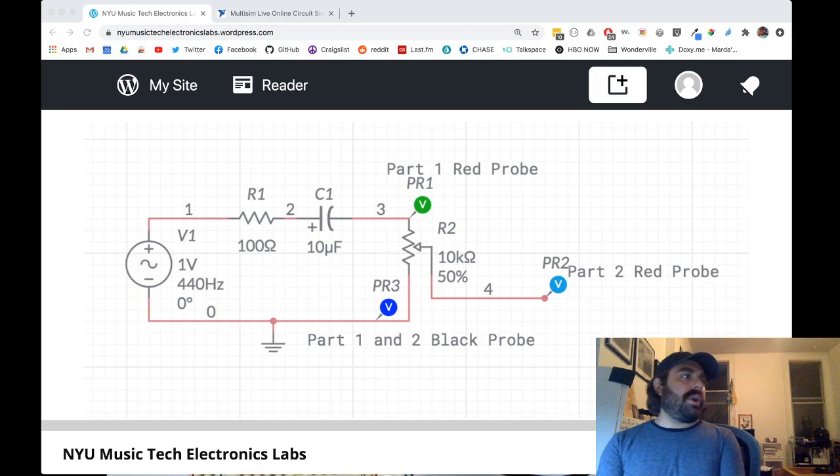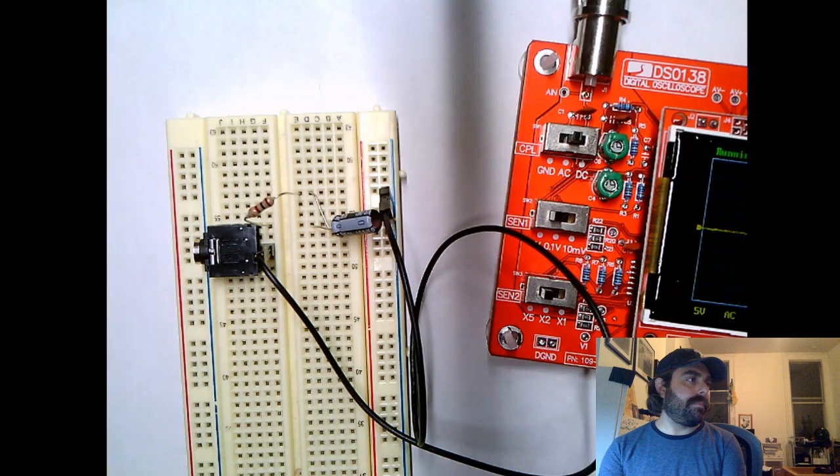So now you'll notice there are three little kind of V circles here. There's this green V up here that says part 1 red probe, and then V2 says part 2 red probe, and then part down here says part 1 and 2 black probe, and that's attached to the ground. So I'm going to grab my little blue potentiometer, and I'm going to connect the top leg to the capacitor and the bottom leg to ground on my circuit.